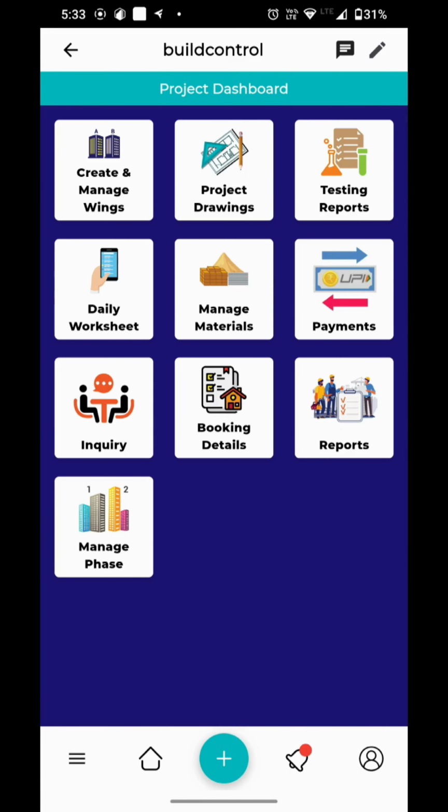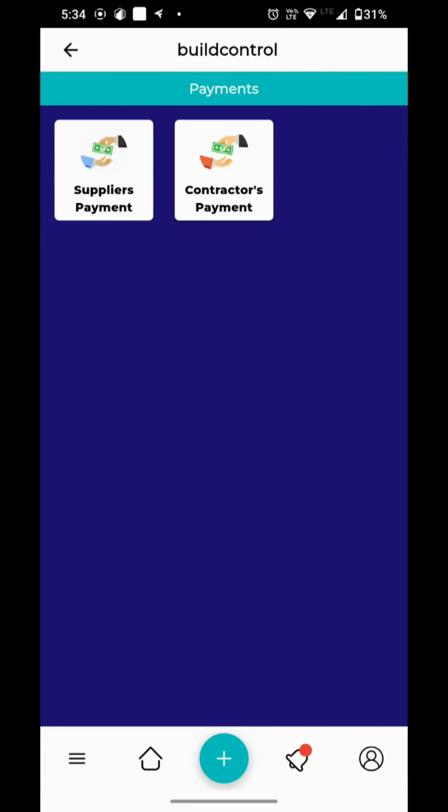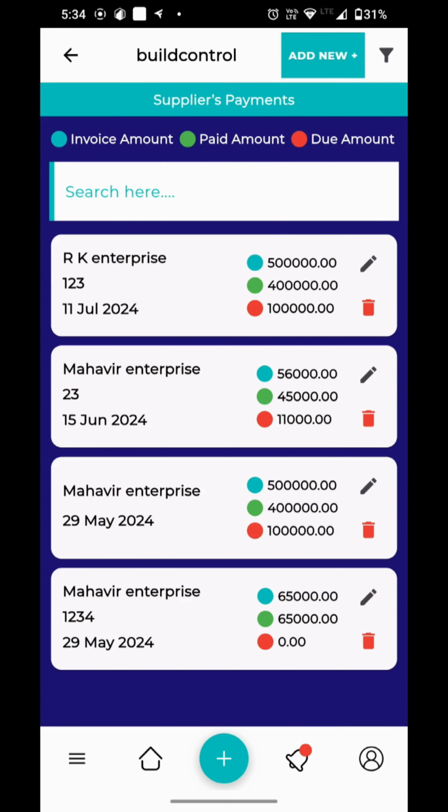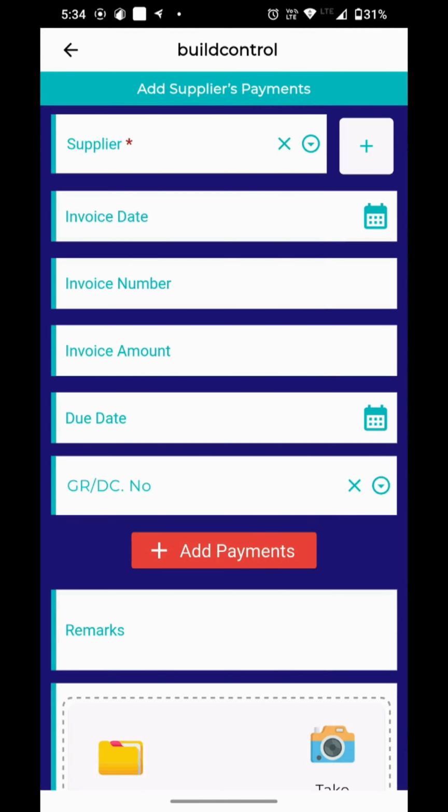Now we will learn about the payments. To manage the payments, click on payments. Here you have two options: supplier's payment and contractor's payment. For adding a new entry of supplier payment, click on supplier's payment and click on Add New plus. Select the supplier.